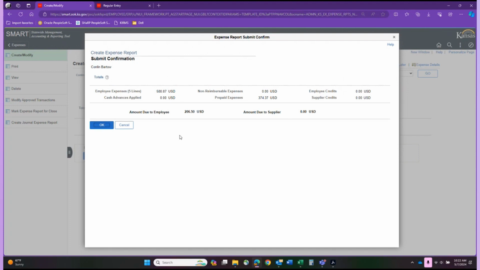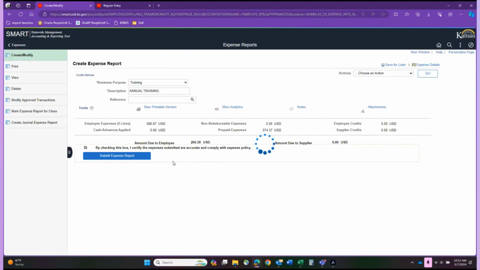Again, you have to make sure it's correct, because if we overpay them, then they have to get us a check back. If we underpay them, then we have to go back and re-enter another travel voucher to get them where they need to be. So it creates extra work. Once that's done, once you know we're going to pay them $206.50, we're going to hit OK.